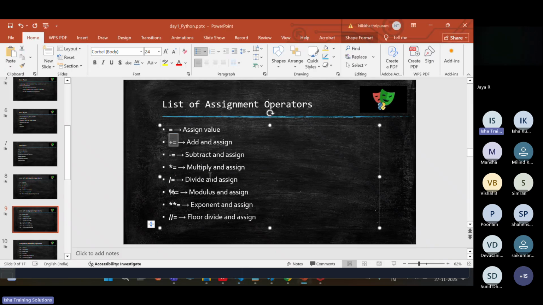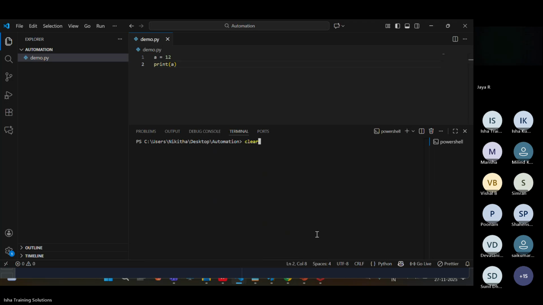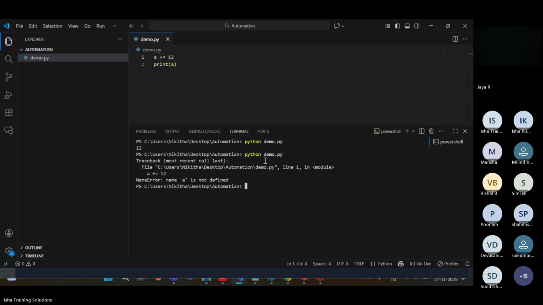And similarly, we have another assignment operator, which is plus equals to. I'll also print A. Okay. So now let's print it. So it is showing me 12. Now if I use a plus, what happens? Nothing, because A is not defined before it. A equals A plus 1 is basically A plus 12. So instead of A equals A plus 12, if we want to achieve this, we can directly use A plus equals to.